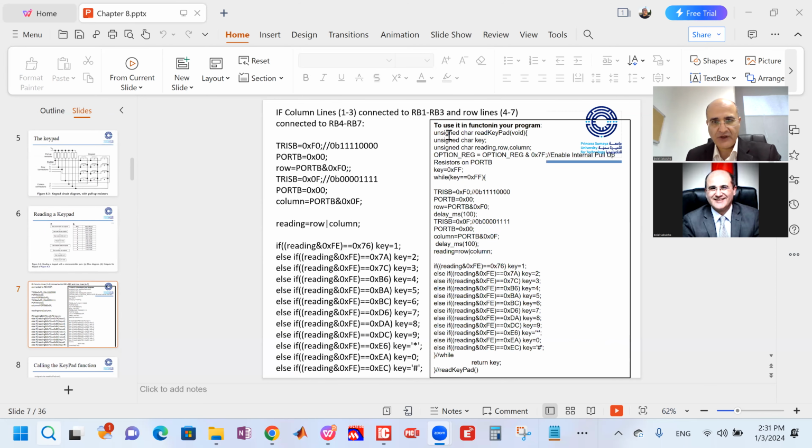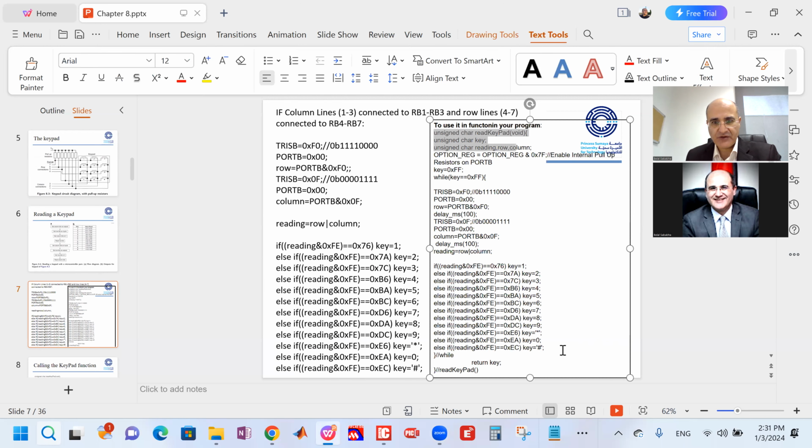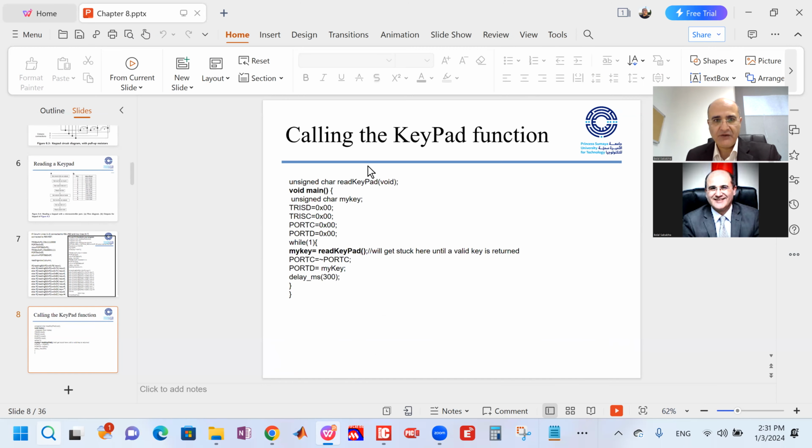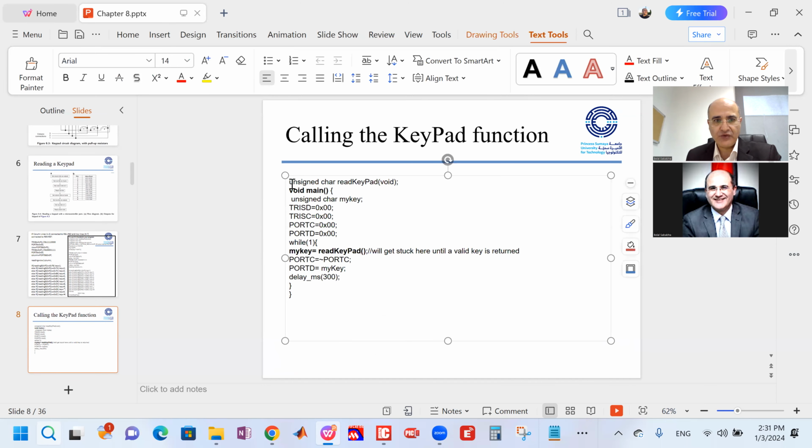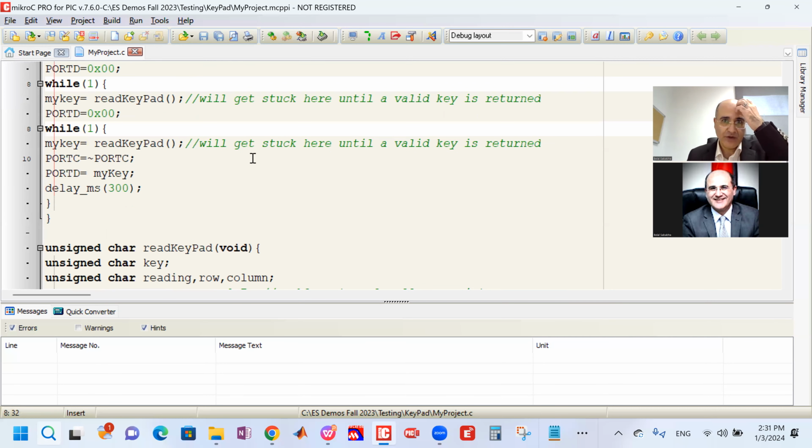This is the code I'm talking about. So go copy this code. This is the function that will read the keypad. And this is how we use this function in a program. So copy these, start a program. I'll share this code with you on e-learning, but this is what I'm talking about.